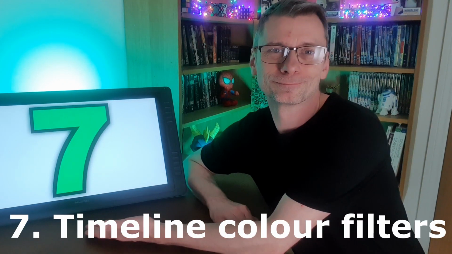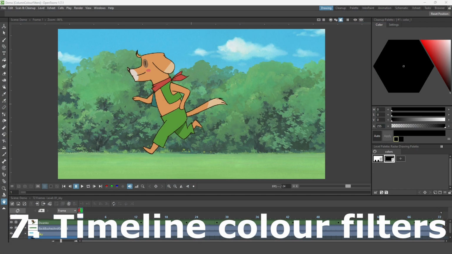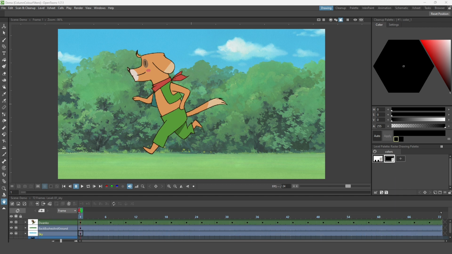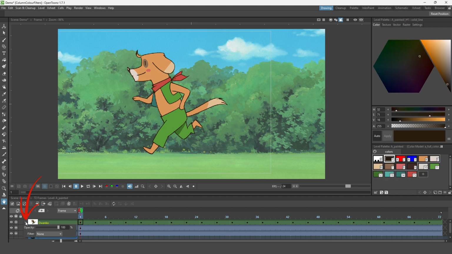Feature number 7. So next I want to show you the change to the timeline colour filters. And I know that some of you might never have seen these at all, but we've had them in OpenToonz for a while now. So let me quickly show you that. To use them, just open the drop down on the column that you want affected and choose a colour filter from this drop down. And that applies a filter over all of the drawings in that column.